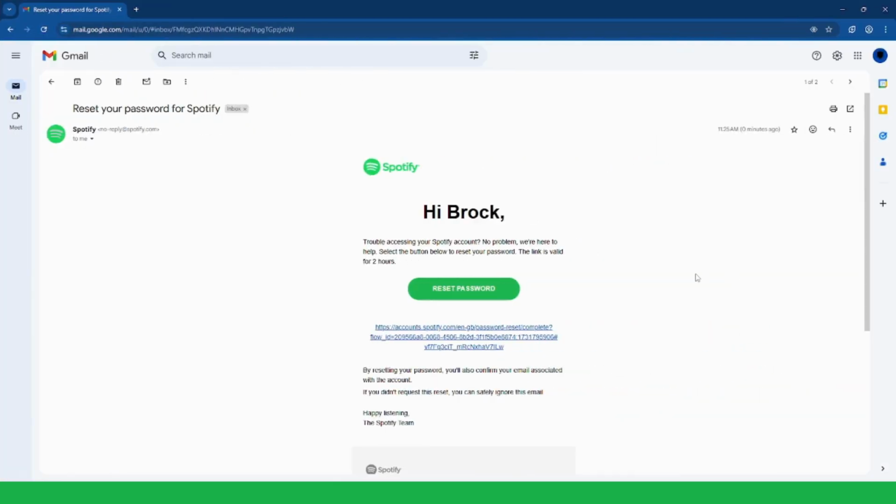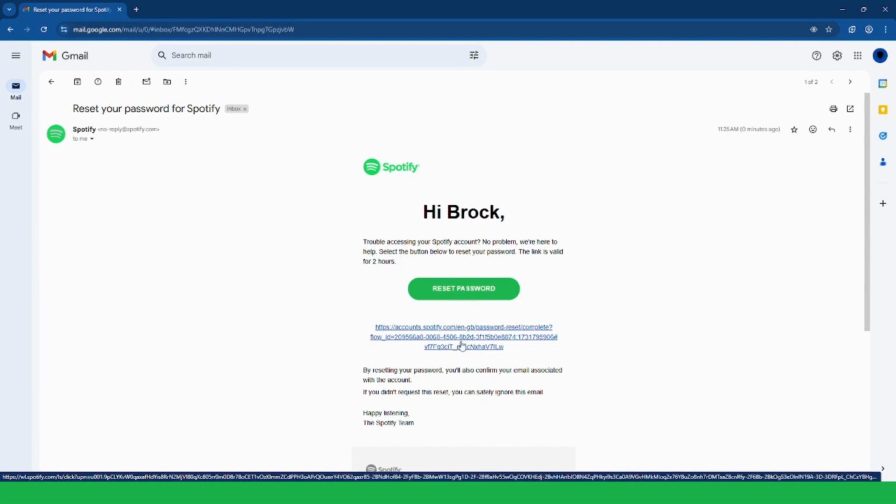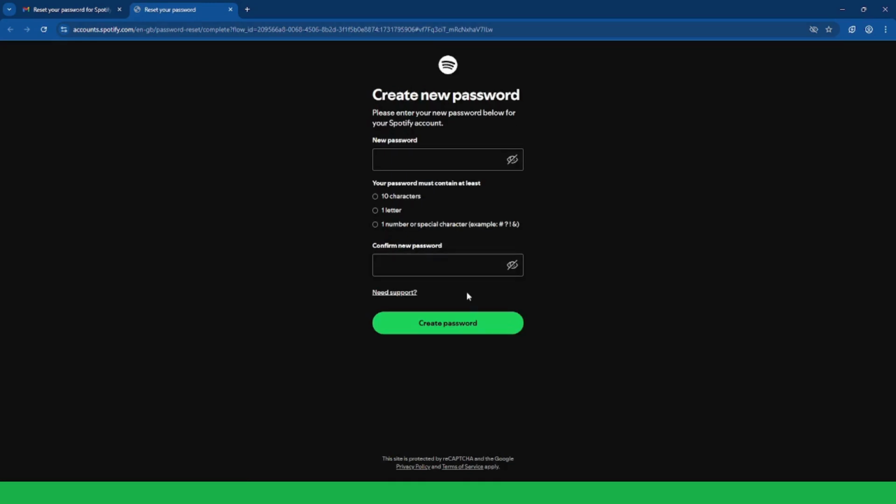So the email should look something like this, and it should come from noreply@spotify.com. And if you verify that, you can click Reset Password or this link right here. And then you can type in your new password and confirm it and click Create Password. If you couldn't find your account information, then you would need to go to the next recovery step.